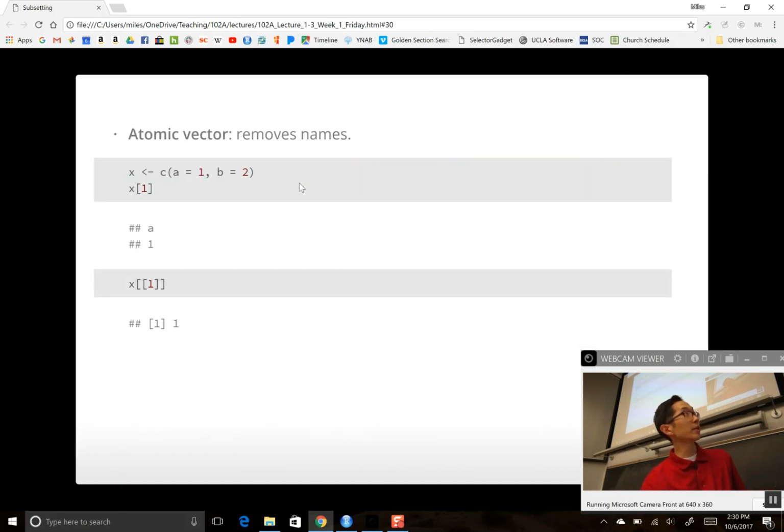When it comes to simplifying, for a regular old vector, it's the same as just dropping the names. We said most attributes are dropped when you modify a vector, but the names are preserved. So using the single square bracket will preserve the names, and using double square bracket drops the names.